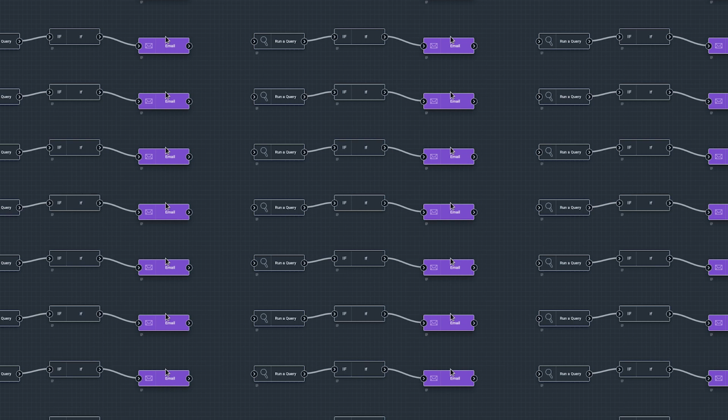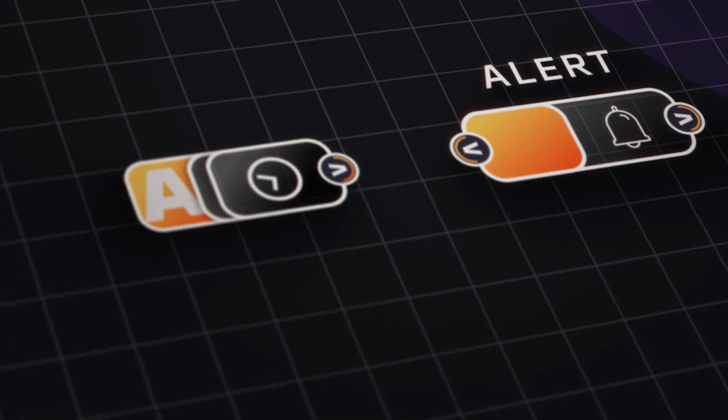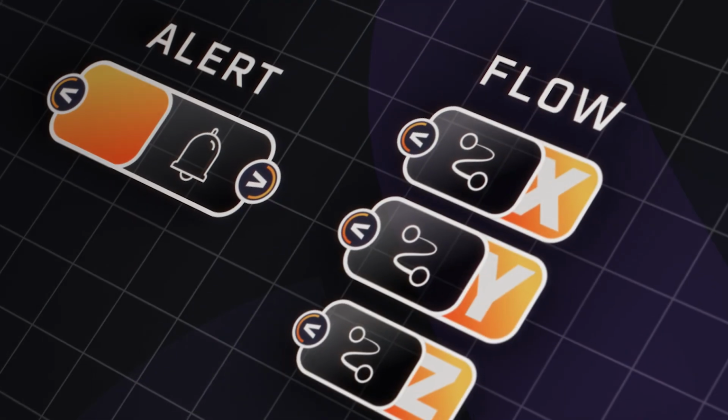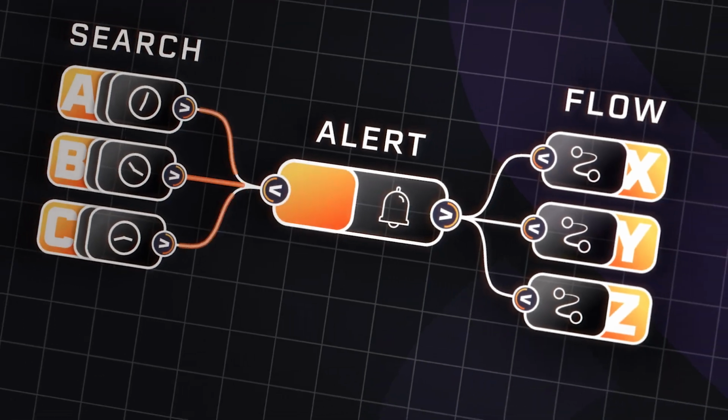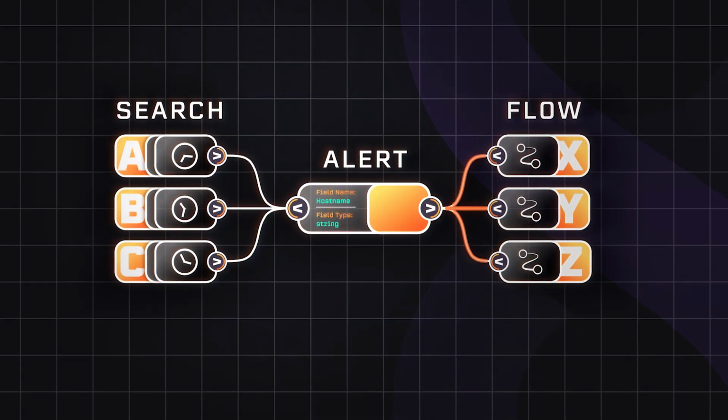But what happens if you need to change the recipient of these emails? Do you go in and modify 50 flows? We saw the opportunity to formalize this pattern with alerts. An alert links one or more scheduled searches to one or more flows. If any of the scheduled searches return results when it runs, every linked flow is executed once per result.